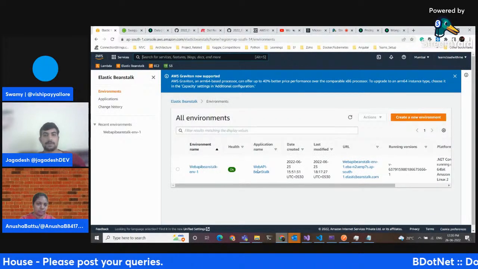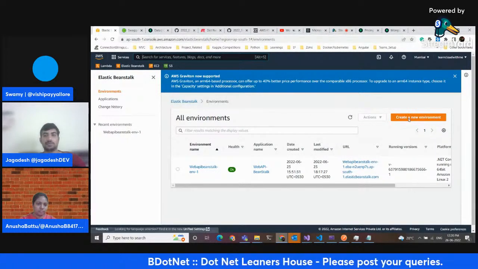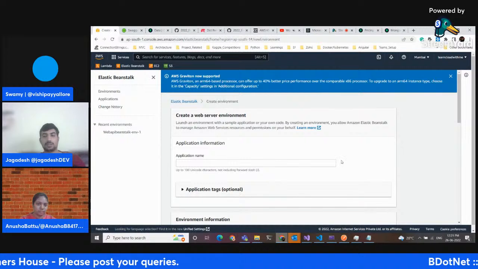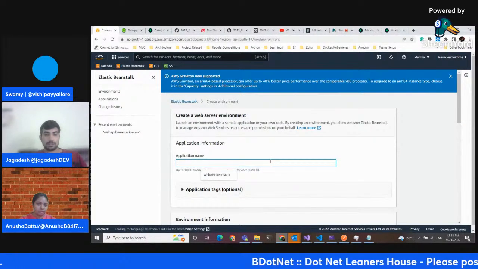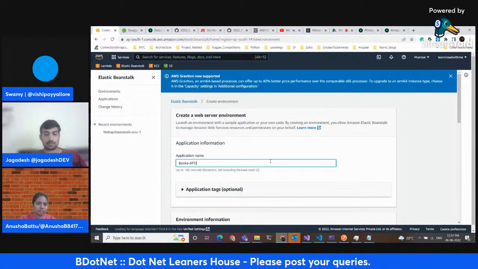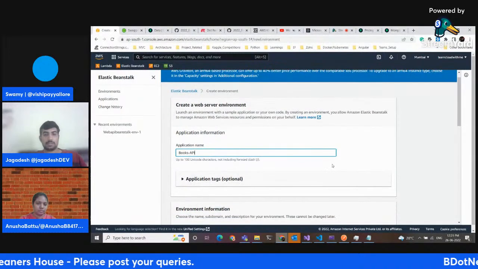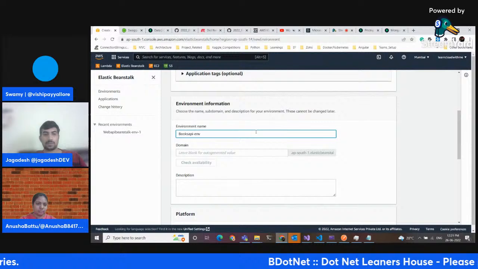So I already have one application which is running currently. So you want to have a new, you can do a create new environment. Which one do you want? Web server environment, do a select. So you can give this application name, my books API, application tags, and the environment name, books API environment.